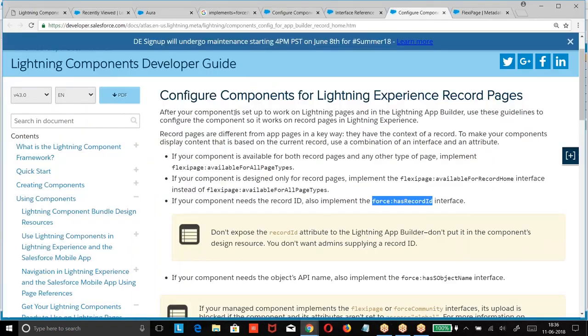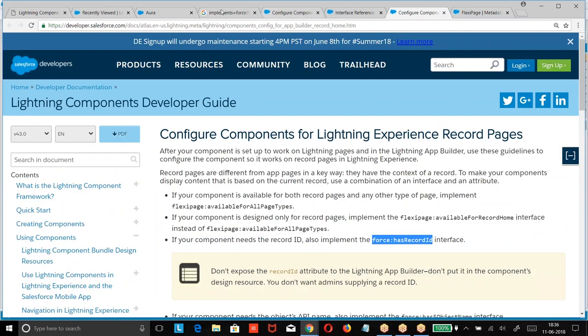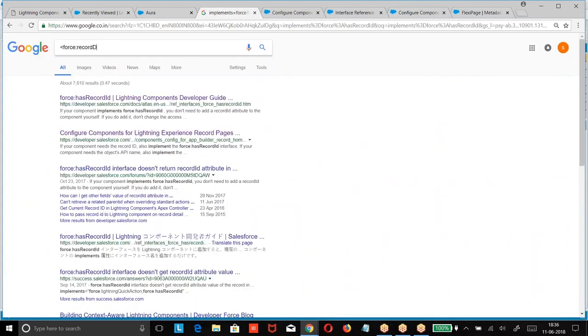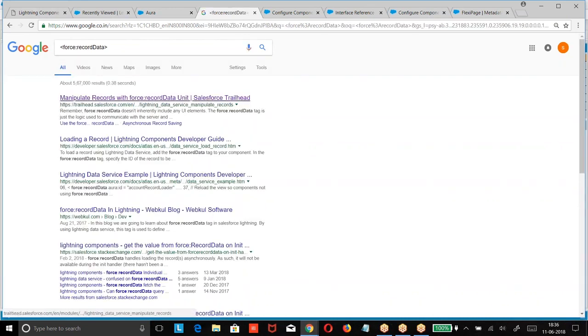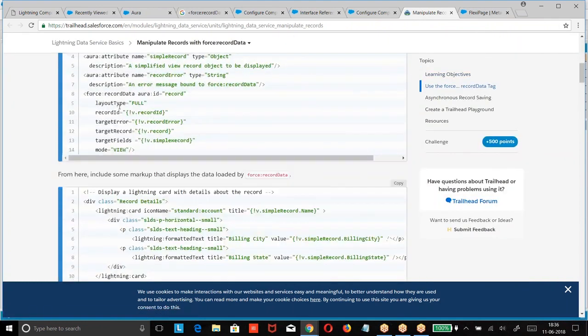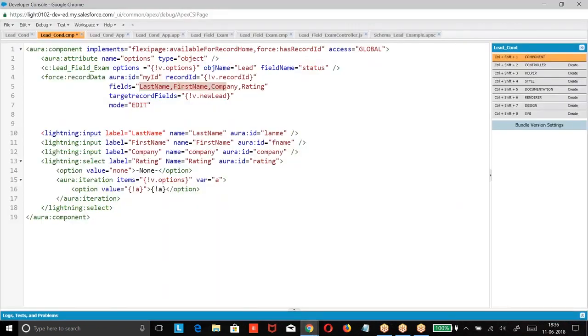So let us see. Okay. Now, first, either you need to go for a layout or you need to go for fields. Second, targetRecord or targetFields. Now we are going with the second one here, targetFields. Either you go with a targetRecord or with targetFields. There are two options.